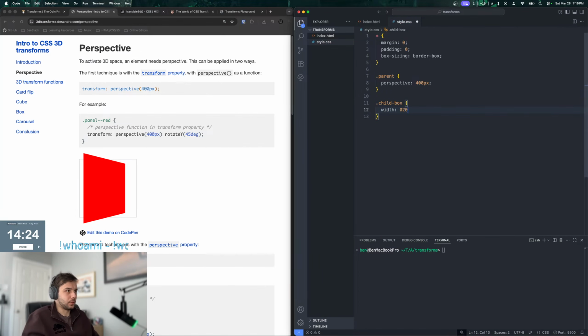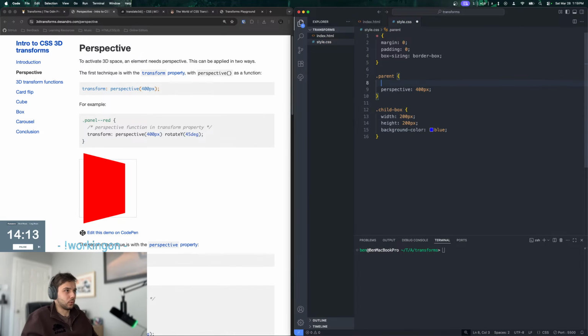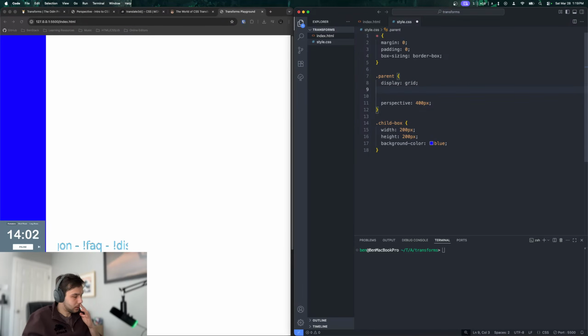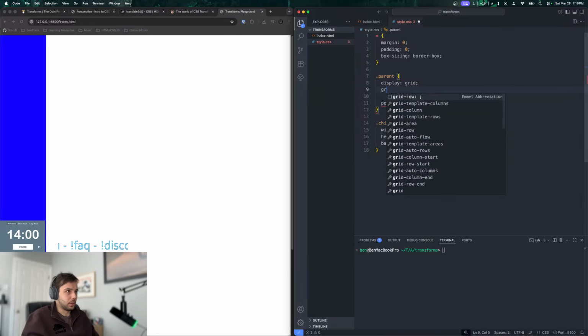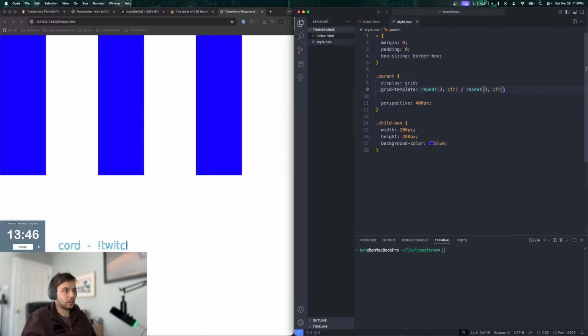Width, we'll do 200. Height. And then let's just do a background color so that we can see them. We may also make this a grid. I wonder if we can do that. Okay, so then we'll do grid template, repeat 3, 1. So just to make a 3x3 grid. Okay, good.